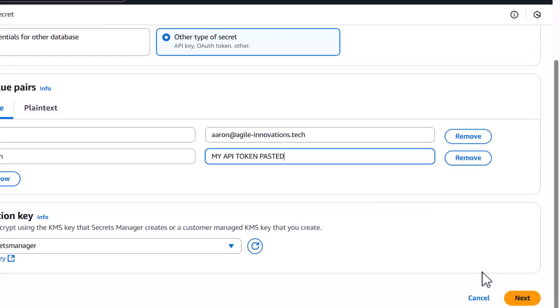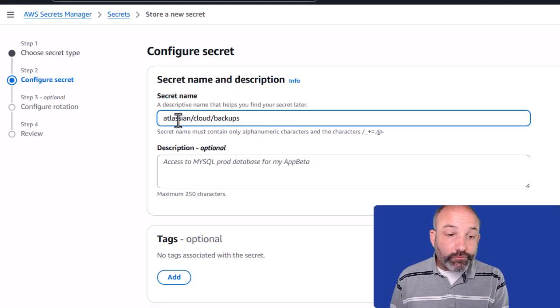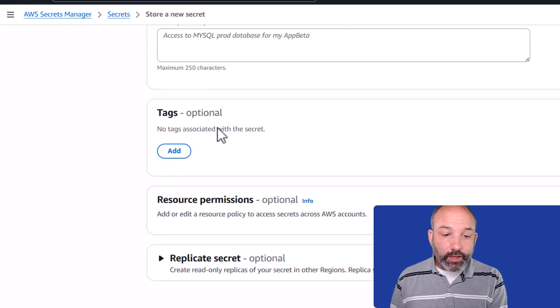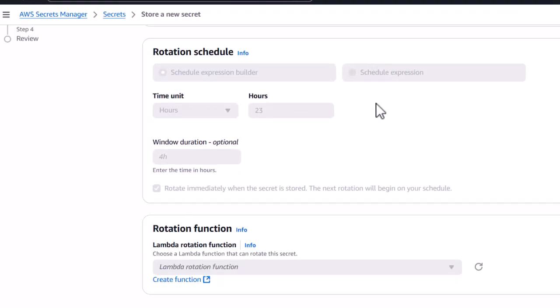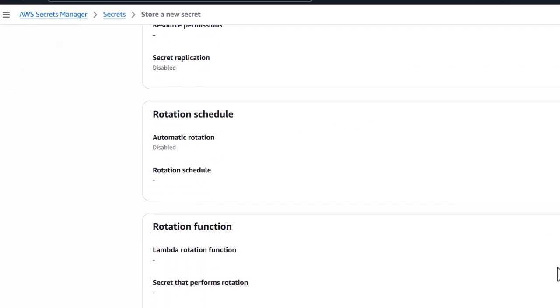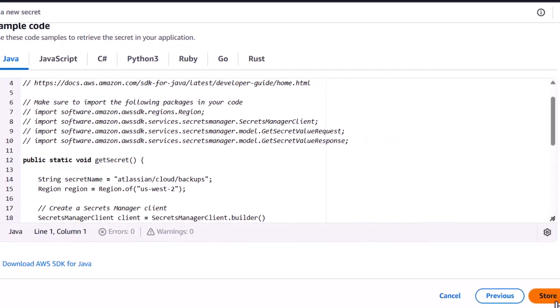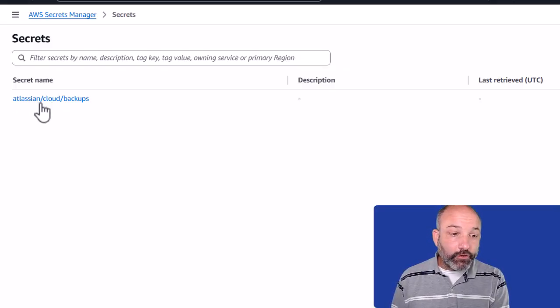Okay, then we will press next. We're going to give this a name. I'm going to call this Atlassian Cloud Backups. This way I can use this not only for Jira Cloud backups, but also for Confluence Cloud, which I'll show in another video. And then leave everything else at its default and press next. Again, leaving the defaults, press next. Here's the summary. And I can store my secret. Refresh my screen, and now I have a secure secret with my API credentials that my automation script can use later on.